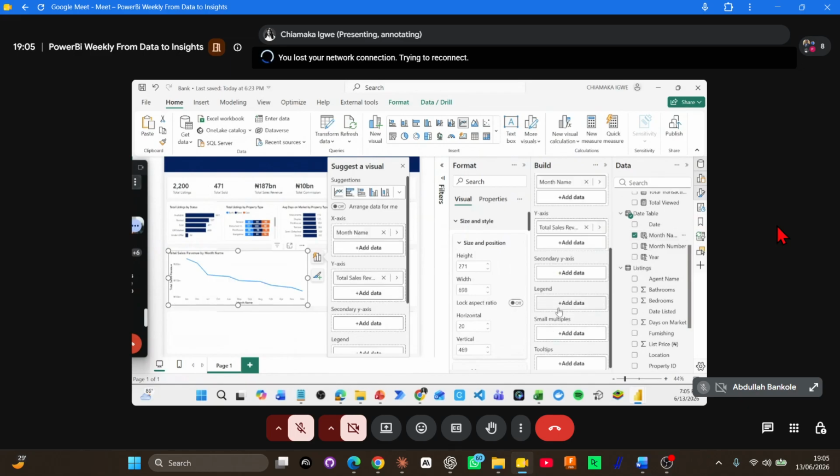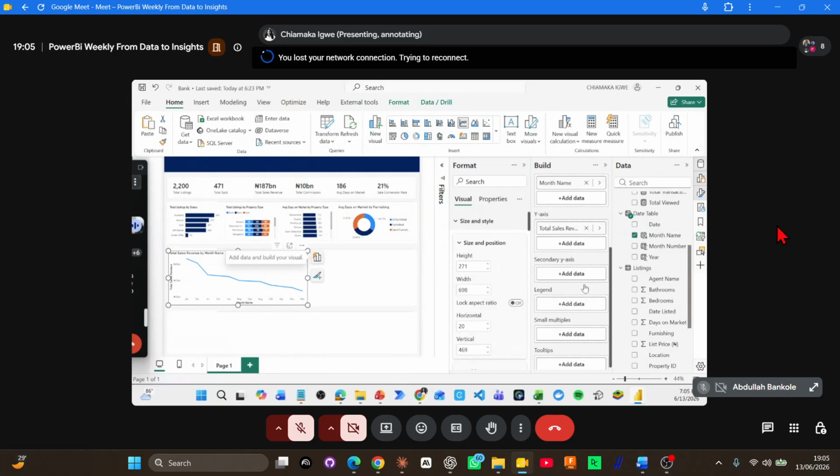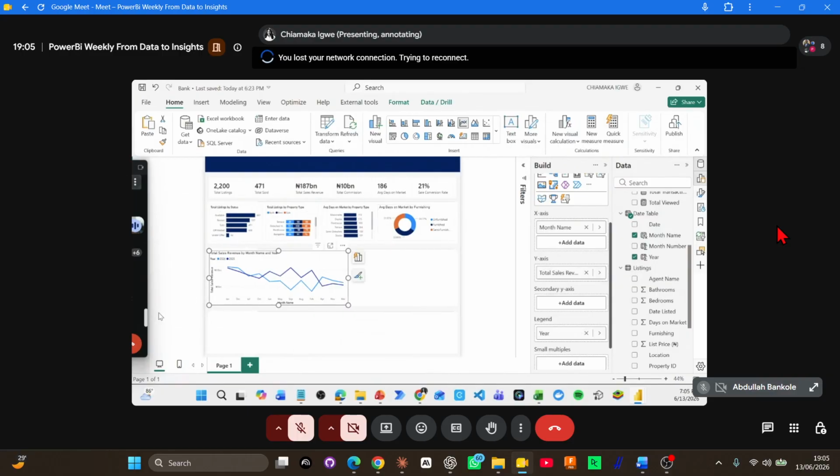Month name. And I'm going to add the year to the legend because we want to compare, since we just have 2 years here, 2024 and 2025. So to easily compare the 2 years, then year. Right now it is not sorted chronologically. So in order to do that, I will need to sort that.